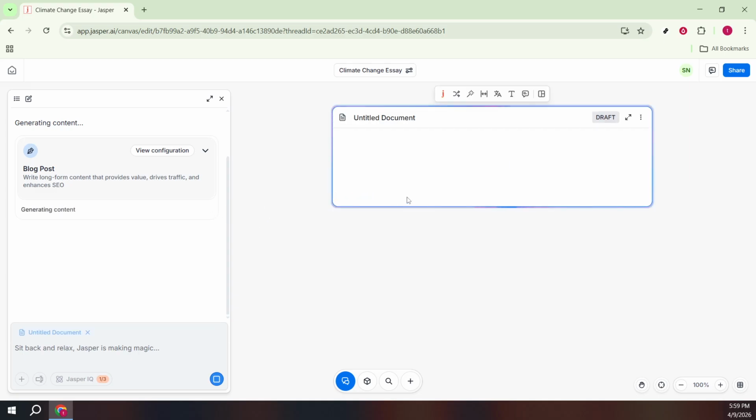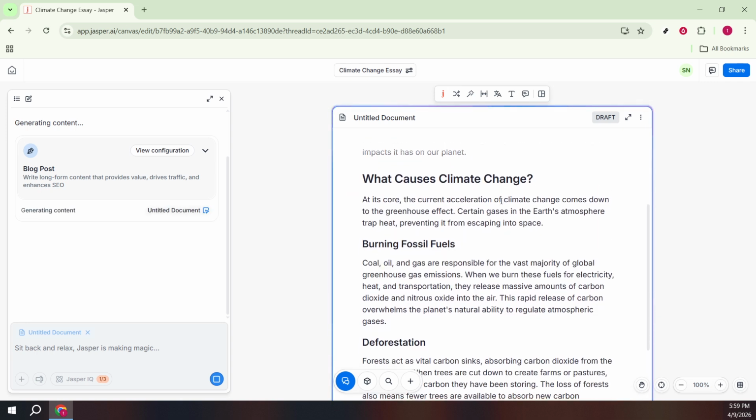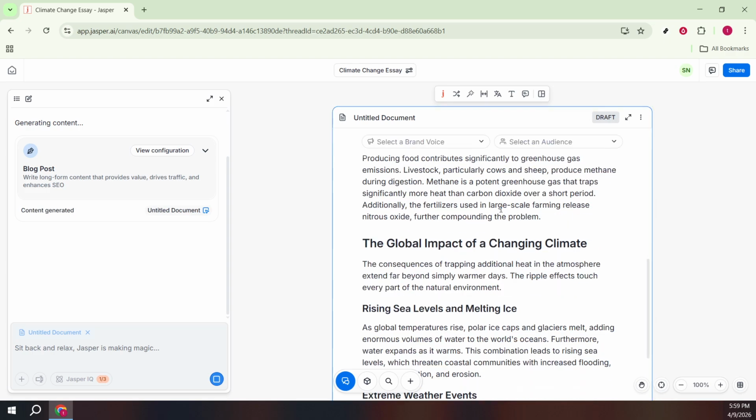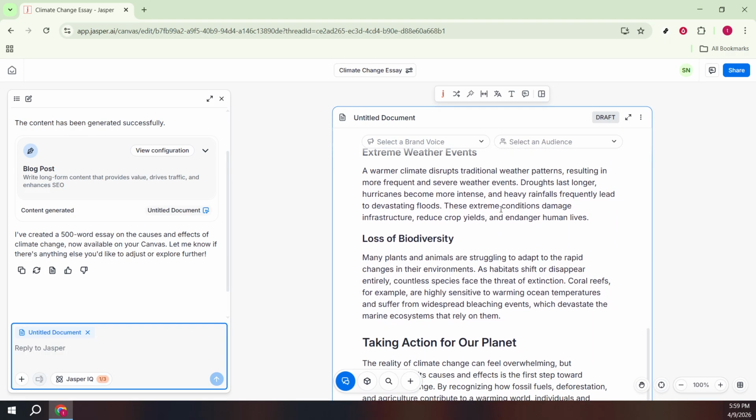After the essay appears, read it from top to bottom for clarity and completeness. Look for a clear thesis, logical transitions between causes and effects, and a concise closing. If anything feels off, you can refine your prompt next time with small adjustments. That's it. You've used Jasper to produce a solid essay draft quickly and confidently.